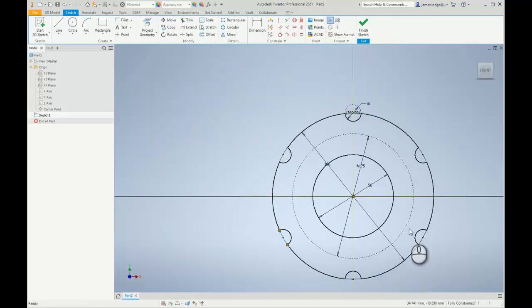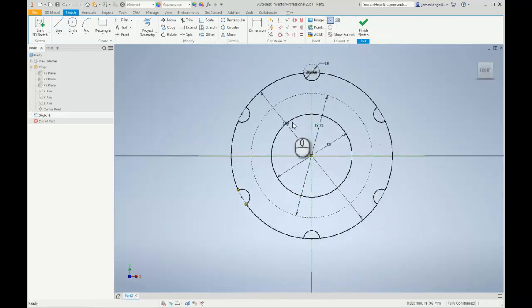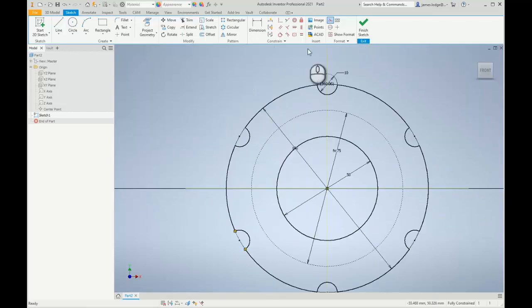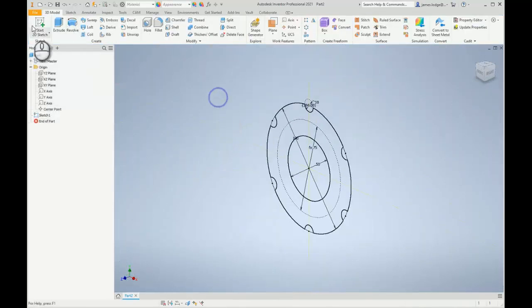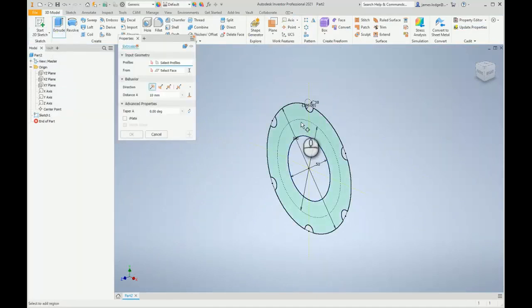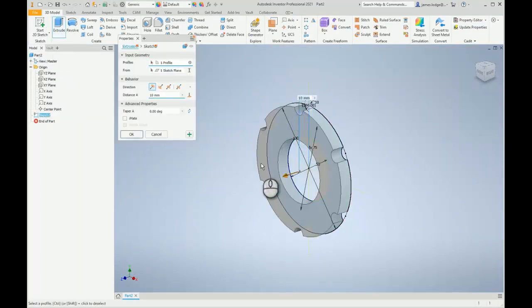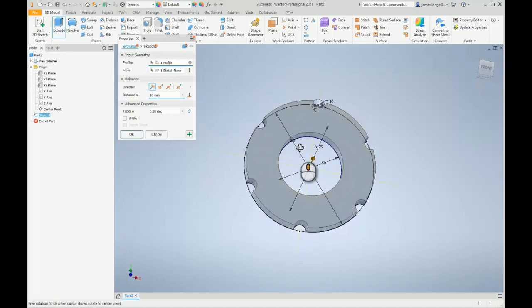So now I've gone around my model. It should only be the ID and the extents of my OD minus the little bits that I've turned into construction lines that should then extrude. So when I go to my extrude option and I select the model, you'll then notice that it's only extruding the geometry that I require.